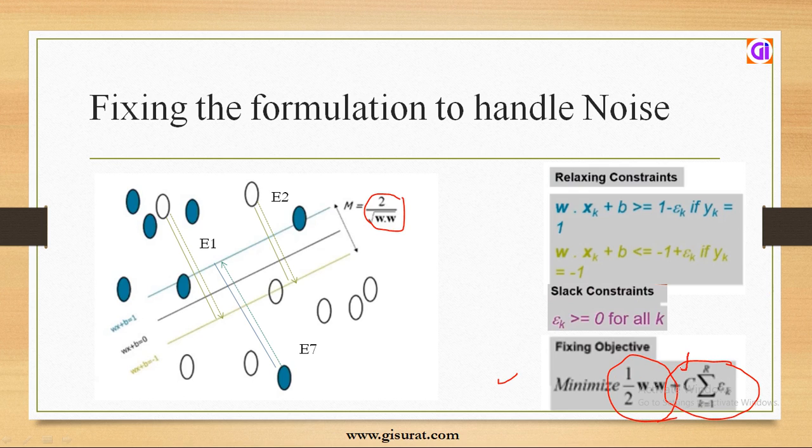So what is that c? That's nothing but the intolerance level. And what about this epsilon k? That's whatever error you want to allow, for all the k, in the sense all the points. As we discussed here, that is known as the slack variable.